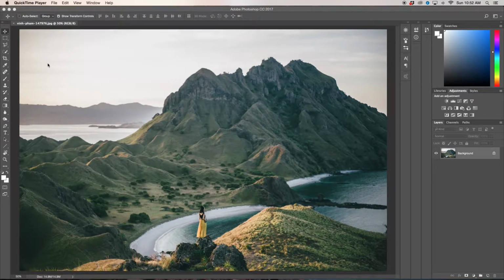My name is Brendan from Outbound Media, and today I'm going to be sharing with you everything you need to know about layer masks here in Photoshop. So let's get into it.